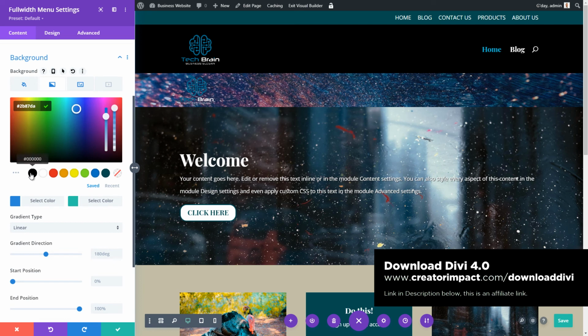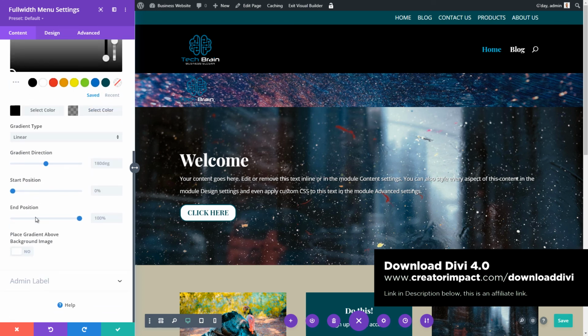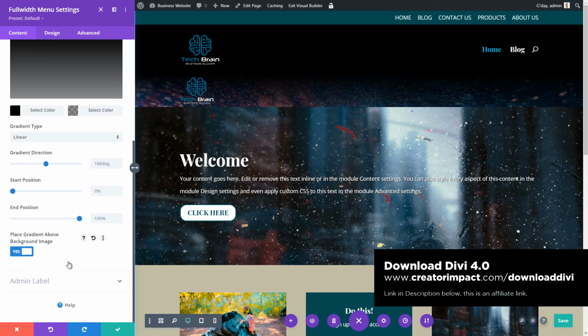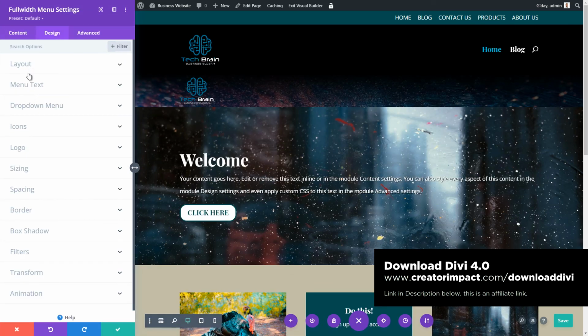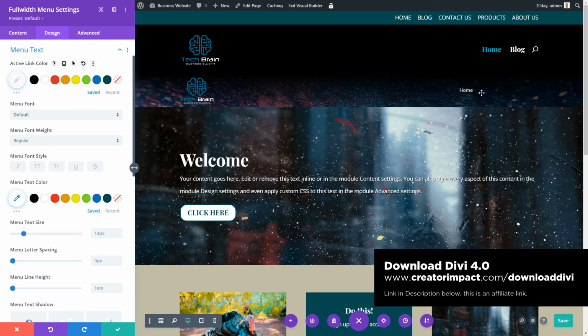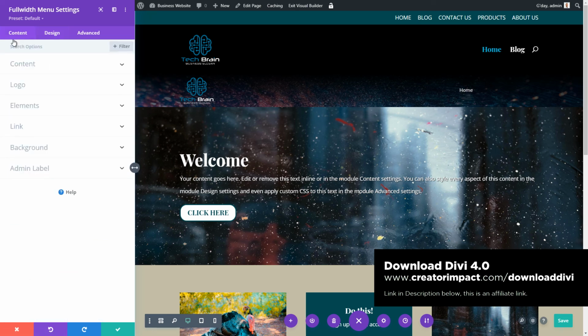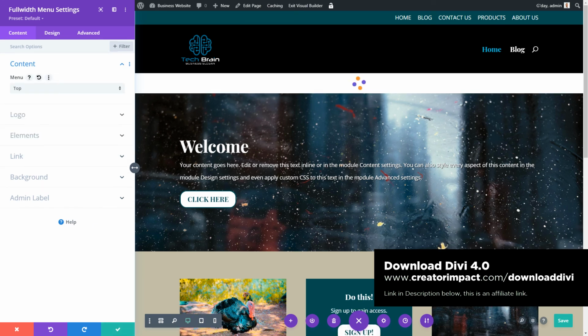Anyway, what we can do is go to gradient, add a gradient. I can make this one black. I can make this one also black, but make the transparency about halfway. Scroll down and place gradient above image. So now we actually have... wait a second. Let's go back in for a sec. Sorry, so the menu text, we want that to be white so we can actually see it. And we're going to make that the top menu. Click OK, tick.